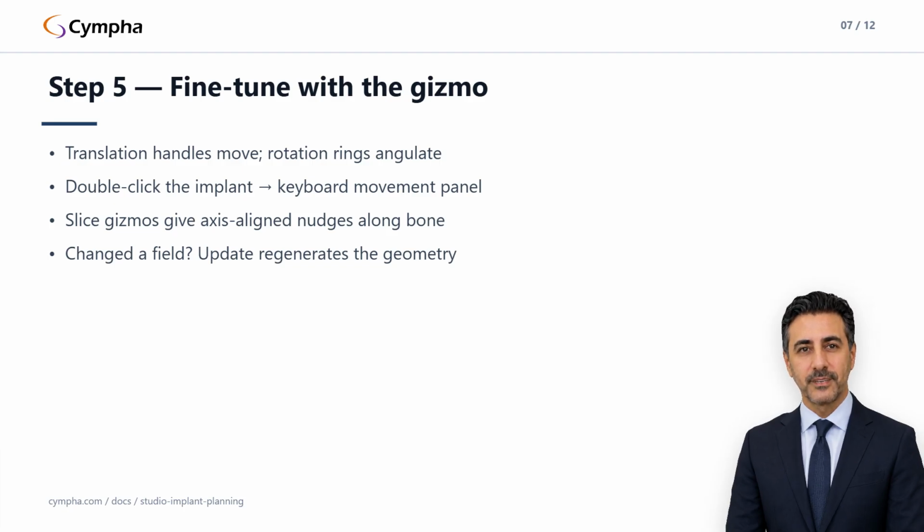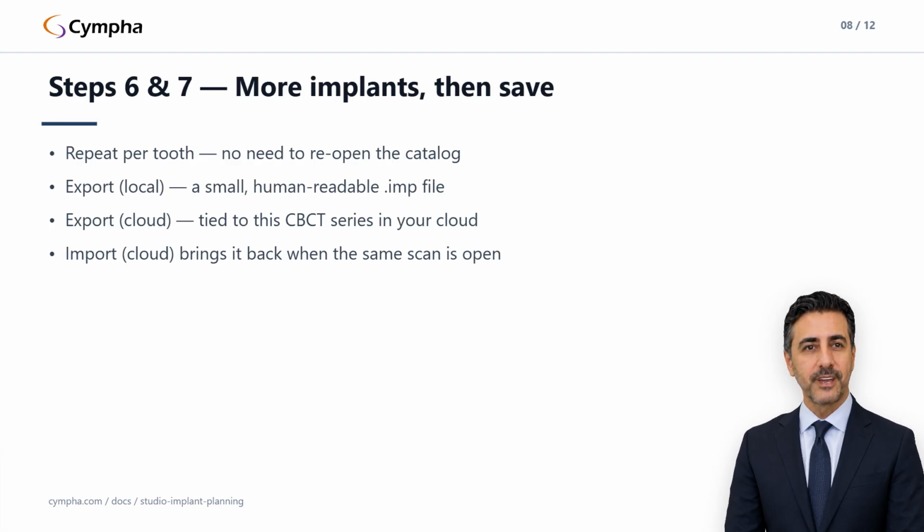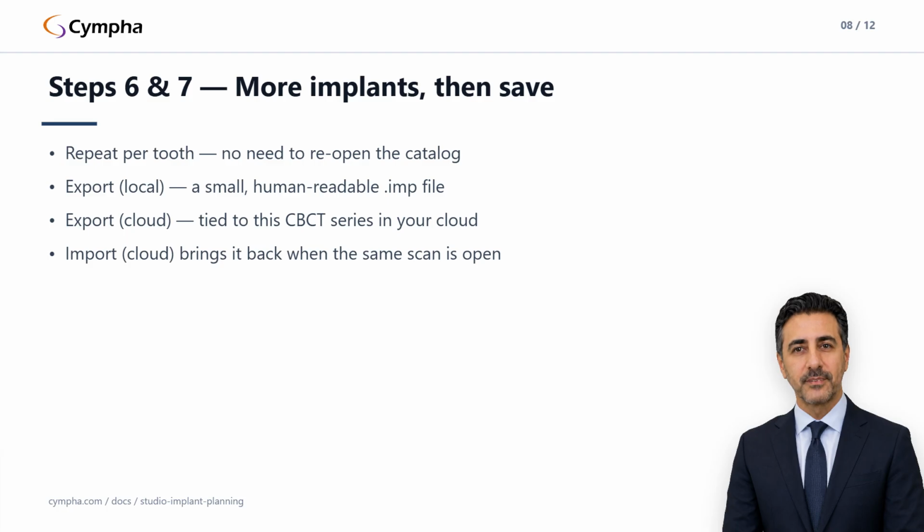Export Cloud saves the plan to your Cympha Cloud, associated with the loaded CBCT series, which means Import Cloud can bring it straight back later whenever that same scan is open. No file names to remember. Either way, the button label flips briefly to exporting, then back. That's your confirmation.